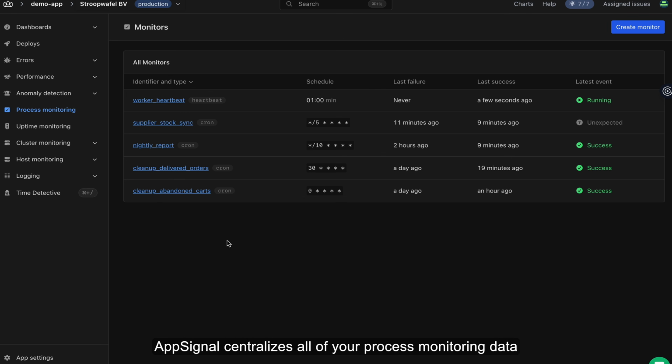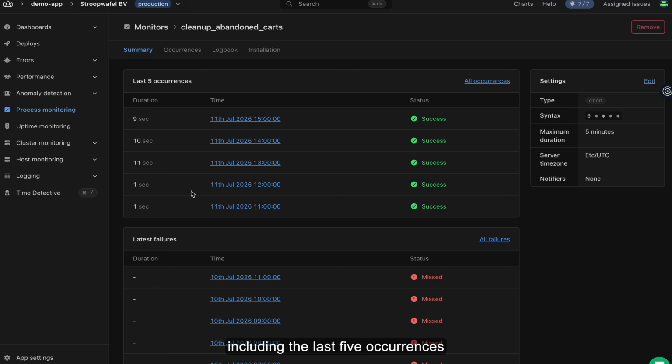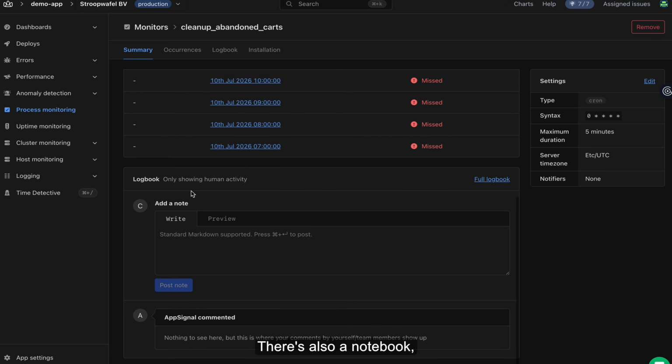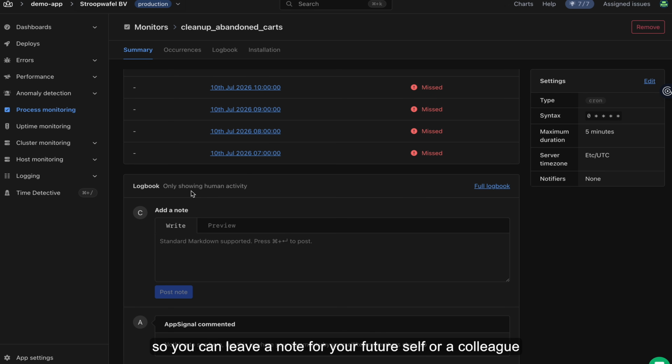AppSignal centralizes all of your process monitoring data into one single place. You can view the schedule, latest failure, latest success, and latest event of each of these jobs. You can click into any of these processes to see more detailed information, including the last 5 occurrences and the last 5 failures. There's also a notebook, so you can leave a note for your future self or a colleague if you come in to fix something that went wrong.